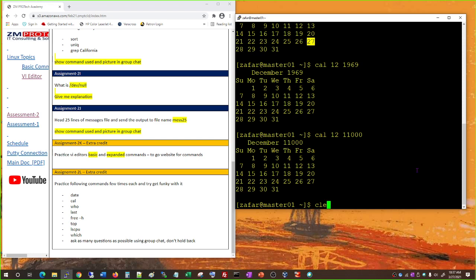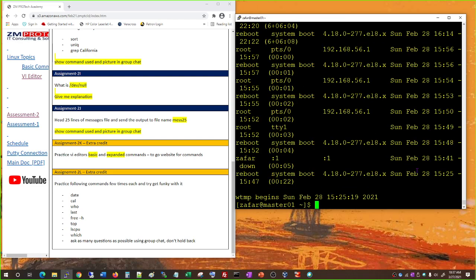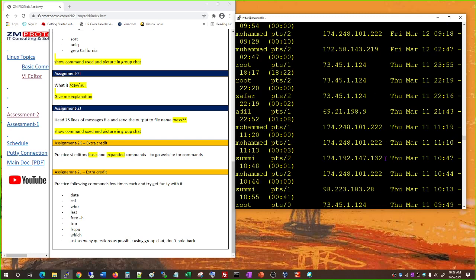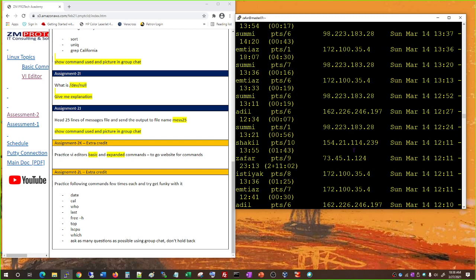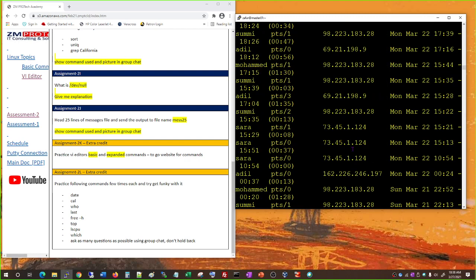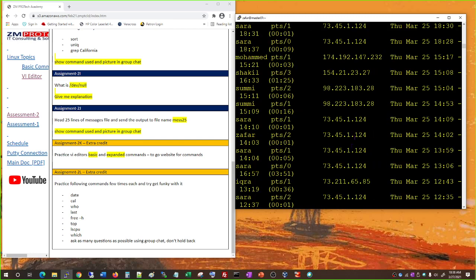And then clear, and you type who. who is the command, it will tell you who is logged in right now. So these are the people who are logged in right now. Last, I told you last, it will give you the list of people who are logging in and out and the system rebooting. Last will give you the information on when the system was last rebooted, okay? All right.